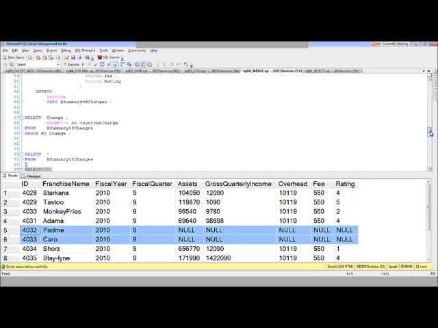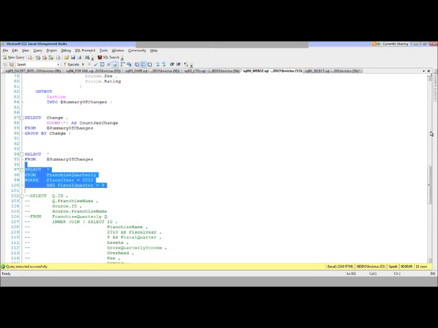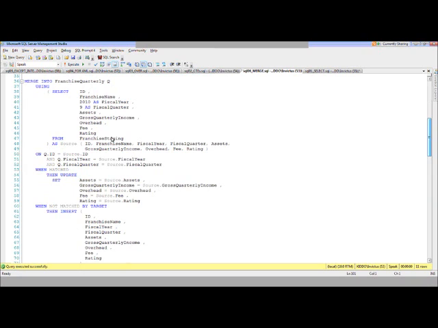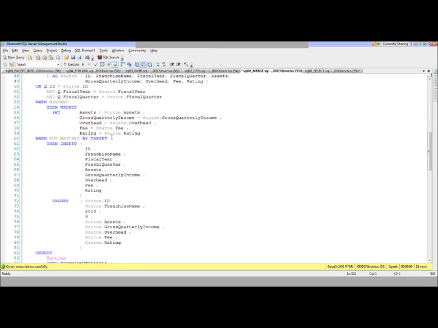That's one of the, I will say, kind of a bummer things about merge is that you cannot do a when not matched by target and a when not matched by source all in the same one. You can either do a not matched by target or a not matched by source, but not both in the same one. And that's a mild bummer, but that's okay. I can handle that.